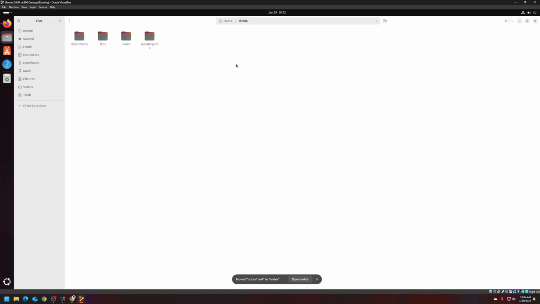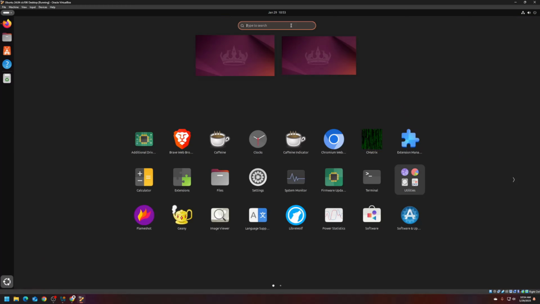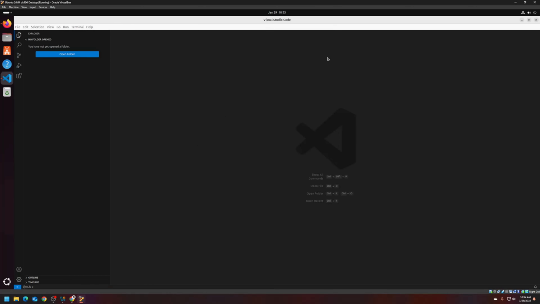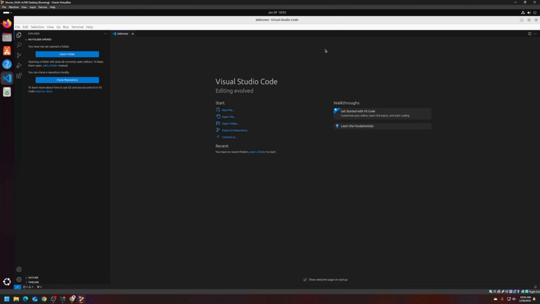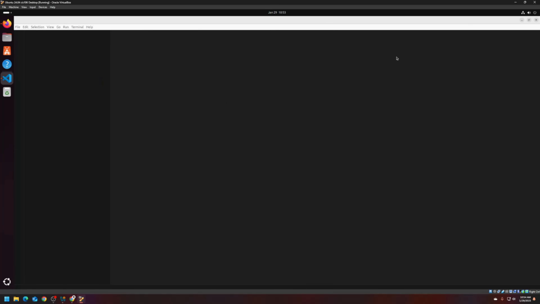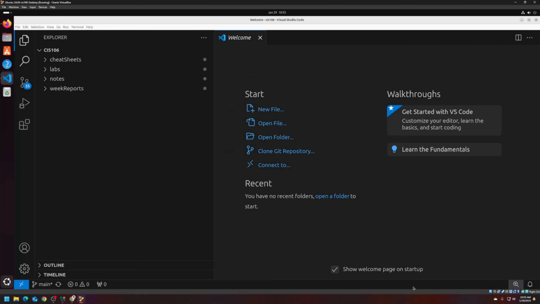Okay, so now that our directory, our GitHub repository, is organized, we can close the file manager and open VS Code. So let's open VS Code. And what we're gonna do here is open the CIS 106 local repository, or CIS 106 folder, same thing. So click on open folder, click on CIS 106, and click on open. And it should look exactly like mine. Let me zoom in a little bit. It should look exactly like mine.